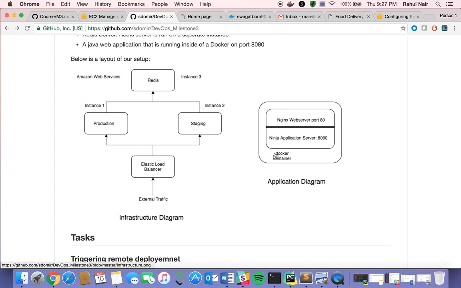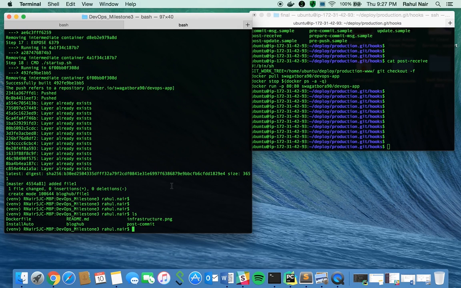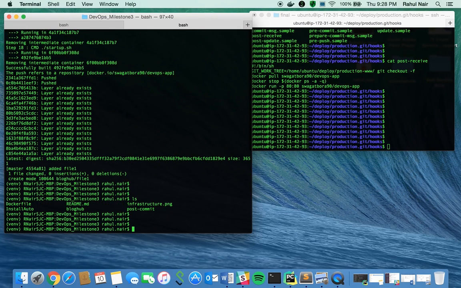So also the application is packaged as a Docker container with Nginx running on port 80 and the application server running on port 8080. So let's look at how we are building the environment.